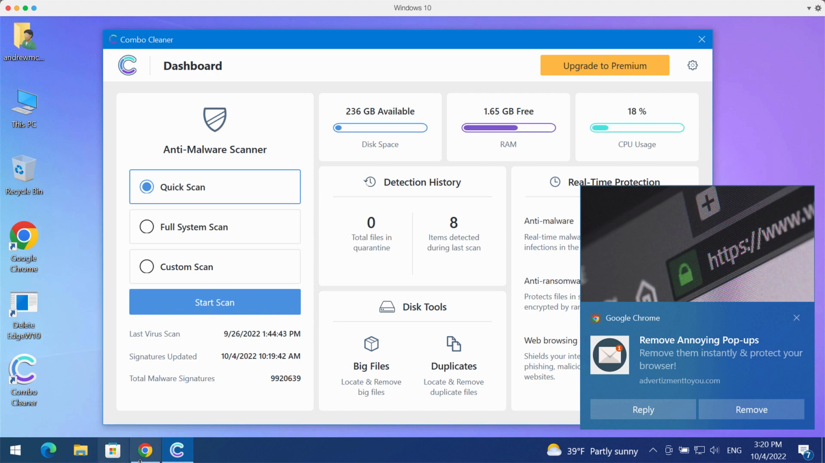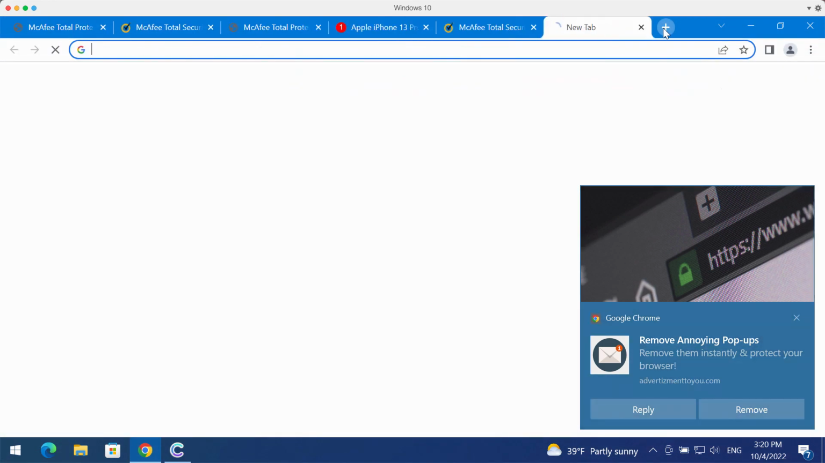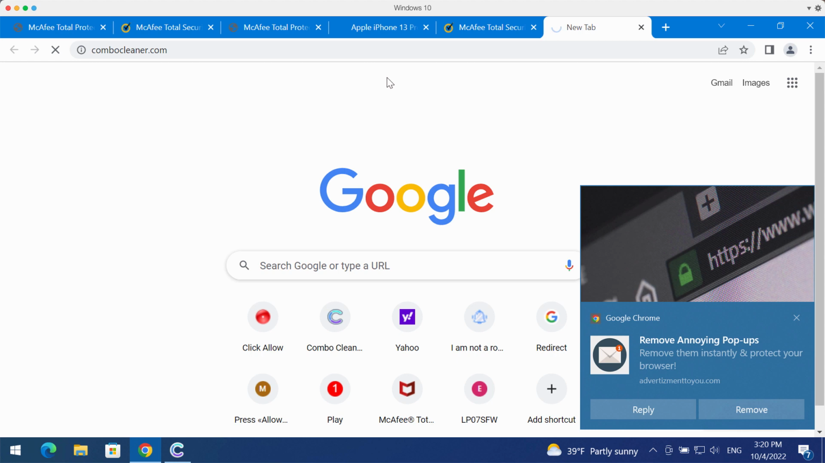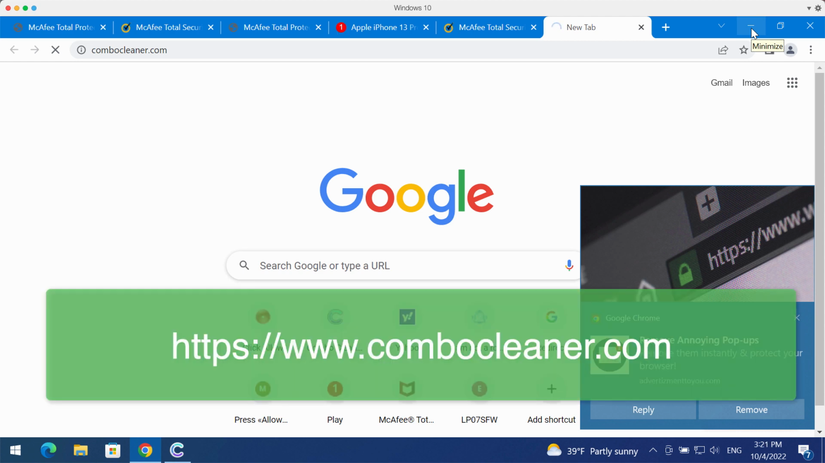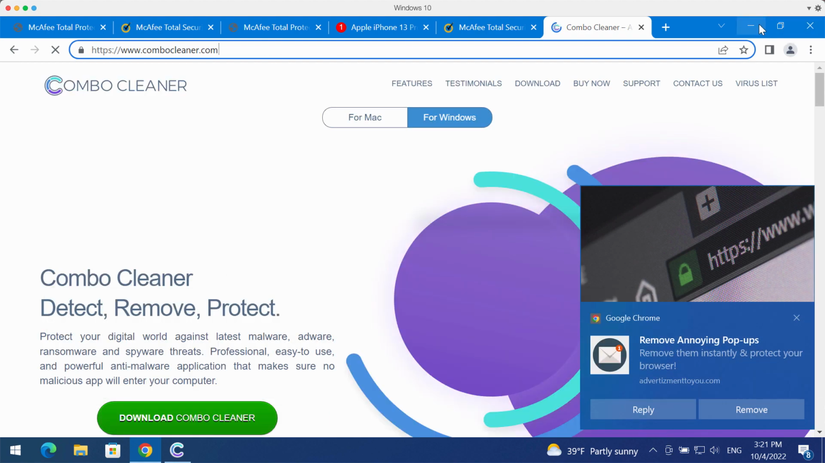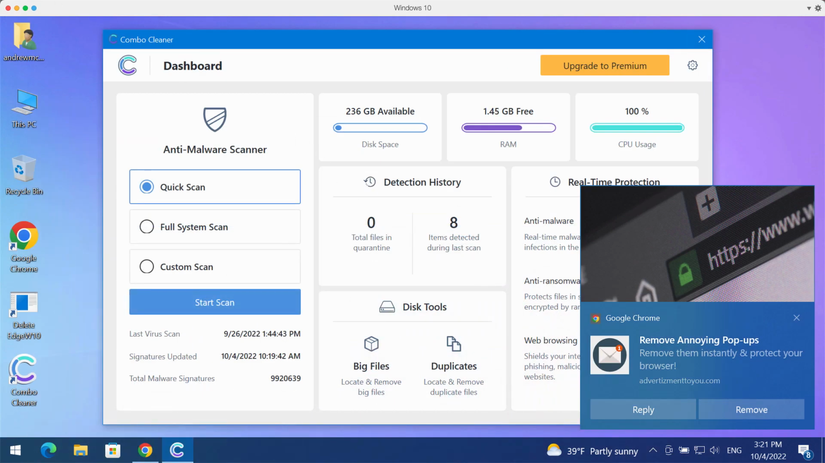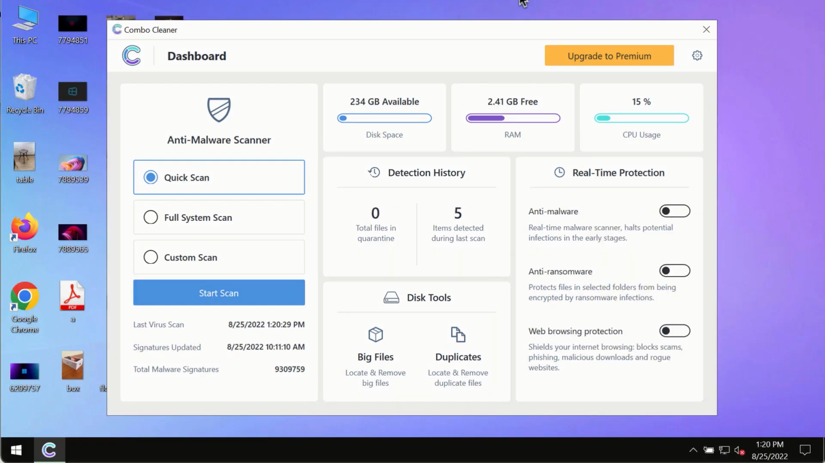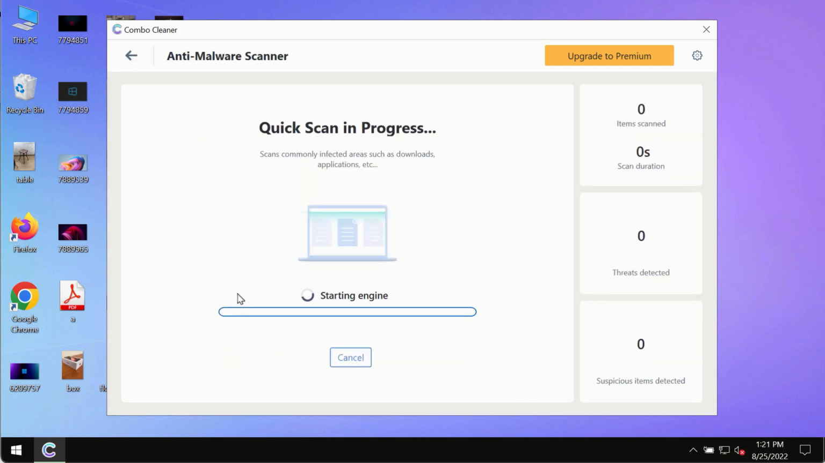I recommend that you scan your Windows computer with Combo Cleaner antivirus. You may get it on the page combocleaner.com. So download Combo Cleaner through this official website combocleaner.com, install the program, and begin scanning your device with its help. After you have successfully downloaded and installed Combo Cleaner antivirus, make sure you click on the Start Scan button.